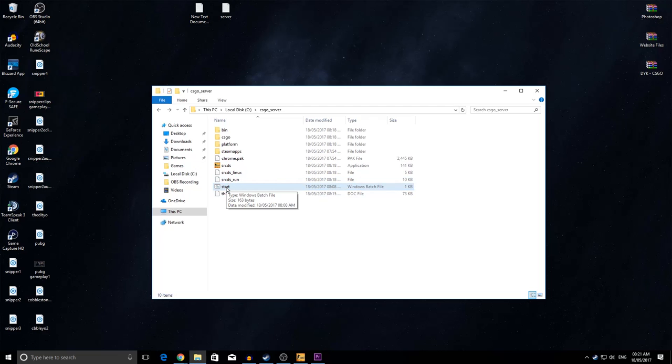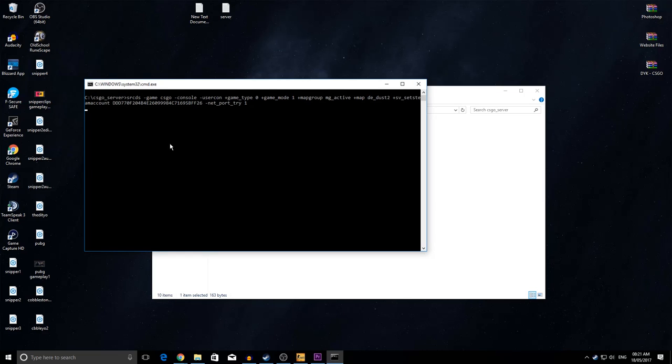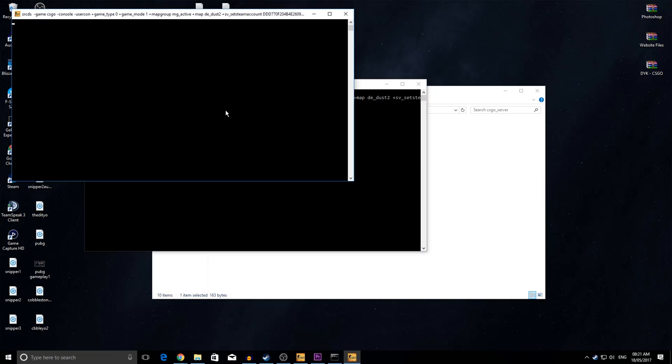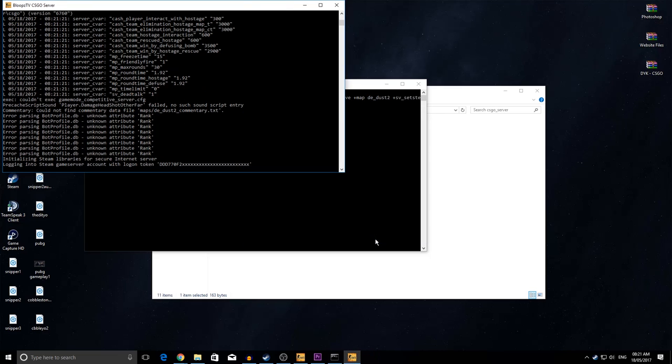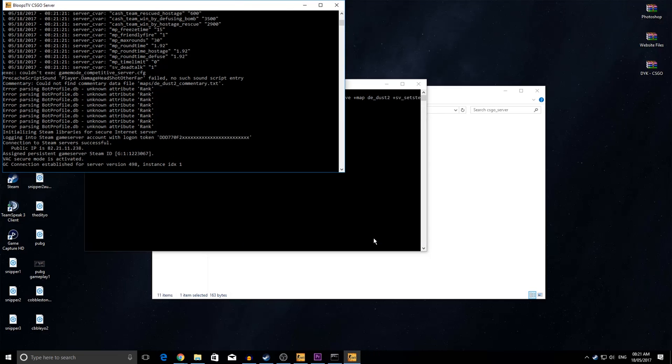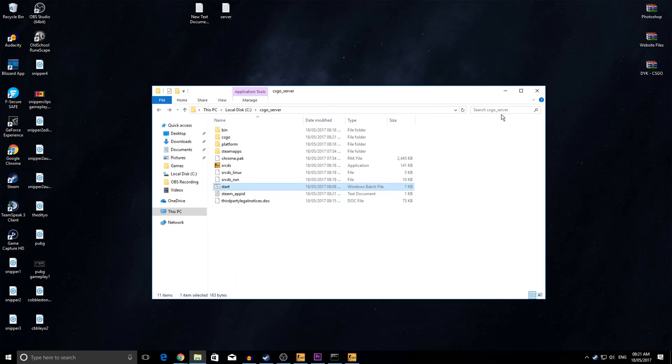And the start is fine. So my CSGO is already loaded. I'm just going to open this, and you'll see this open up. And we'll see the server open up. We're going to allow access. Also, make sure you port forward. I'm not going to show you how to do that. Make sure you port forward 27015. Okay, there's no errors in the console. Everything seems to be working fine. So we're going to minimize that. We're going to keep that open, but in minimize mode.